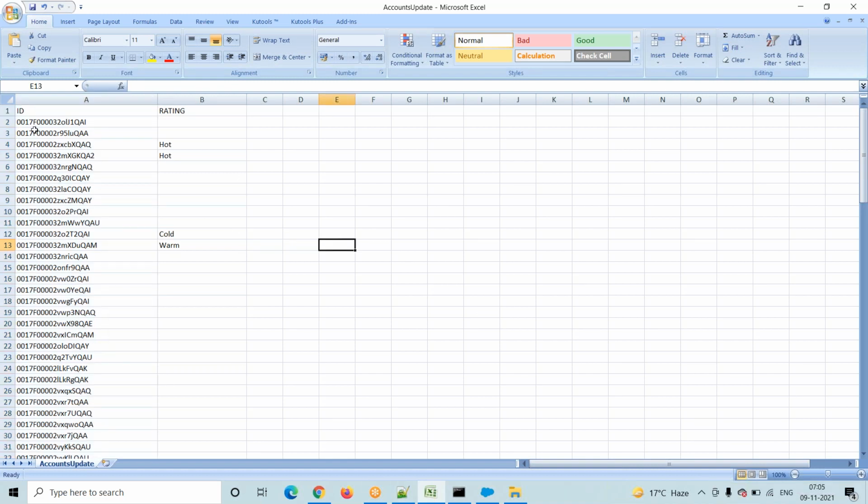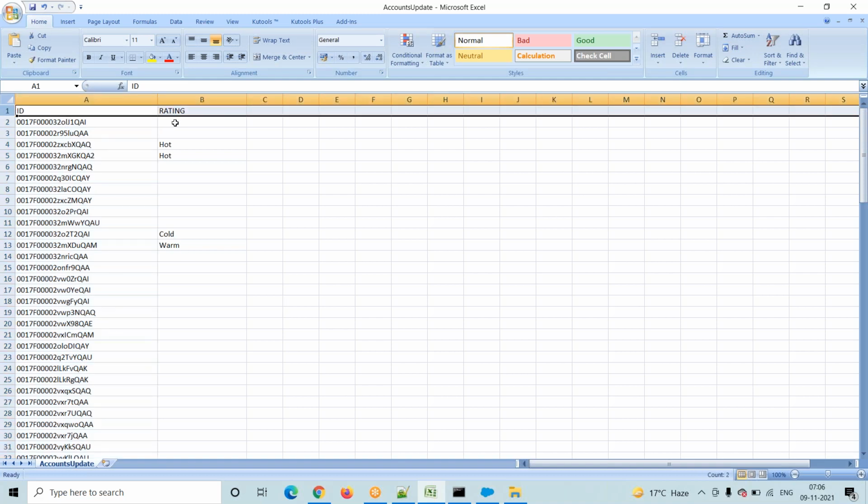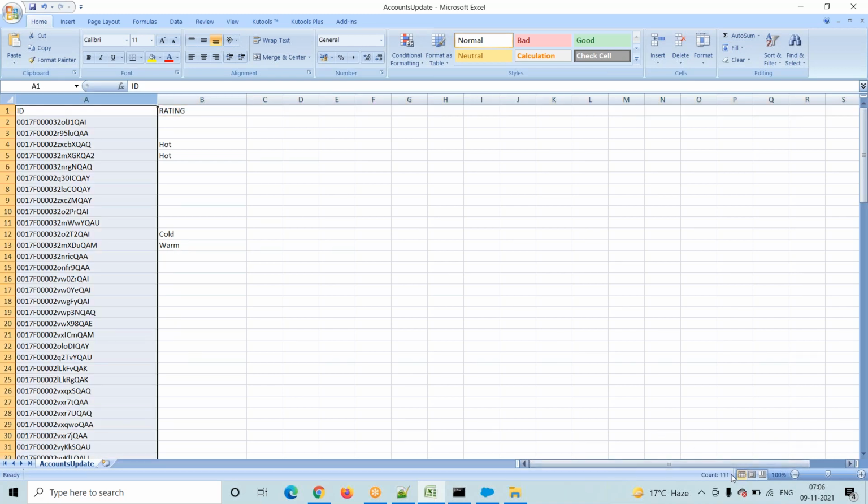Suppose we want to find, how to find? Go to any one column, click, select this one. So below it will show count is 111. The first record we have to remove because this is a header, right? This is header, this is ID, this is rating. One record you have to remove, then the remaining records, total 110 records, are there.